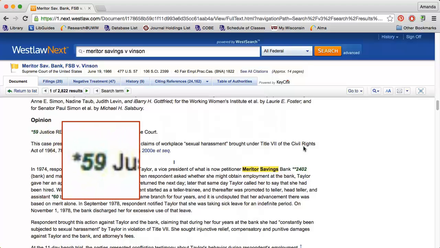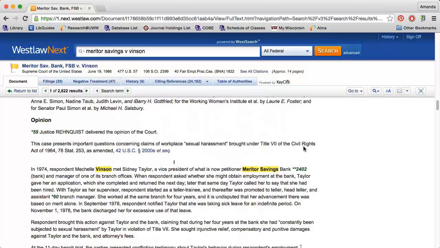These numbers indicate what page the content would be on if you were looking at the case in print. You need this information in order to properly cite the case. If there are any concurring or dissenting statements, you will find those at the end of the opinion. At the bottom of the page, you will find all parallel citations and any footnotes.